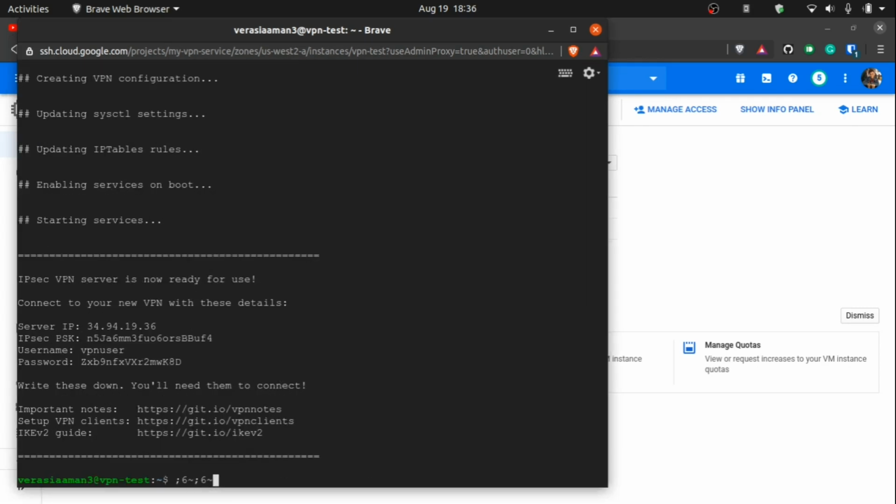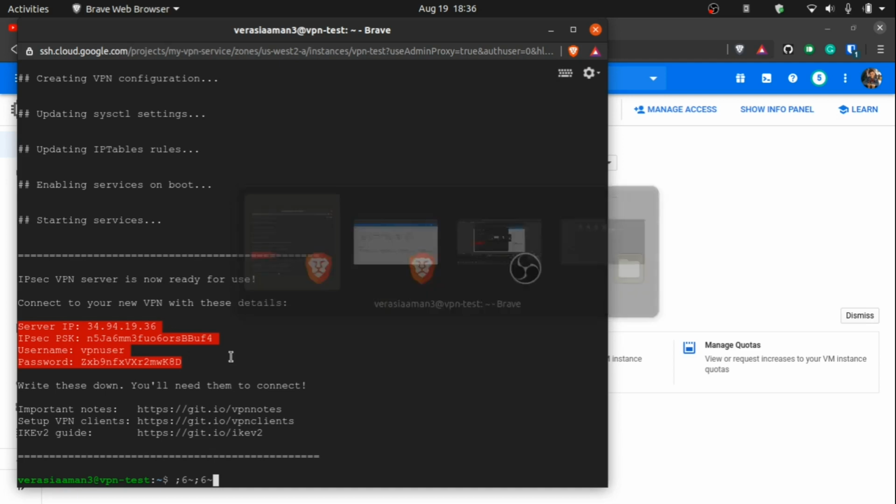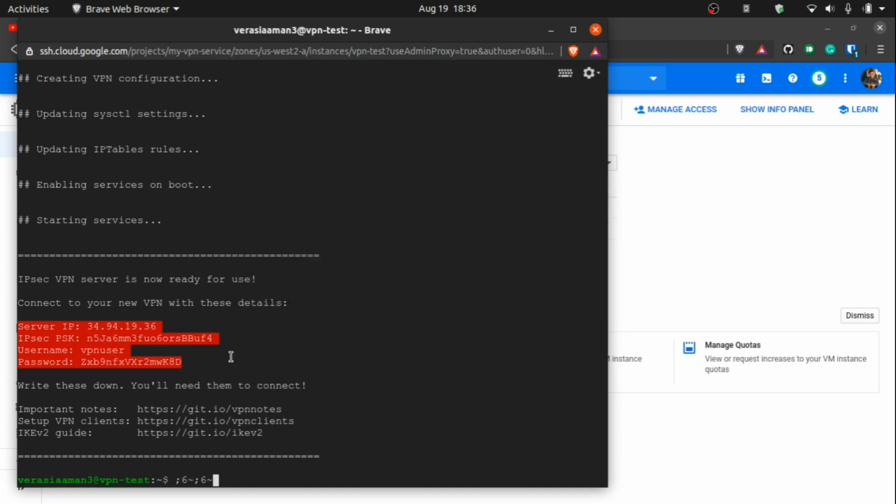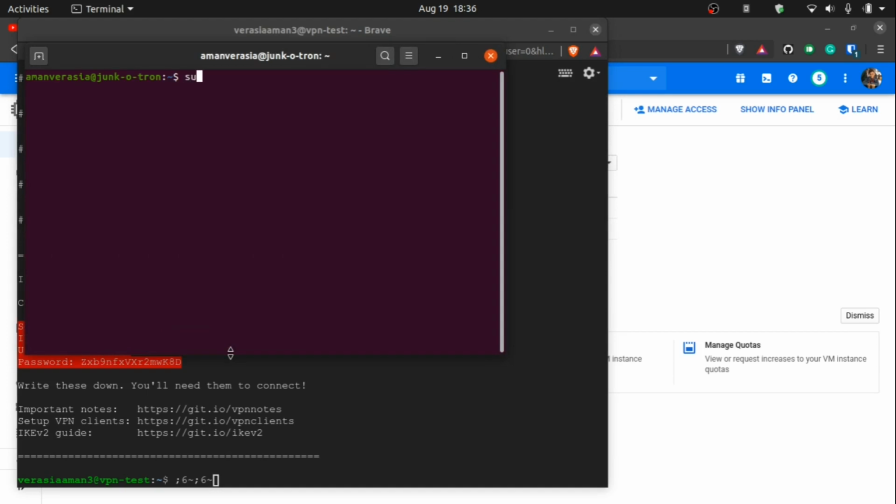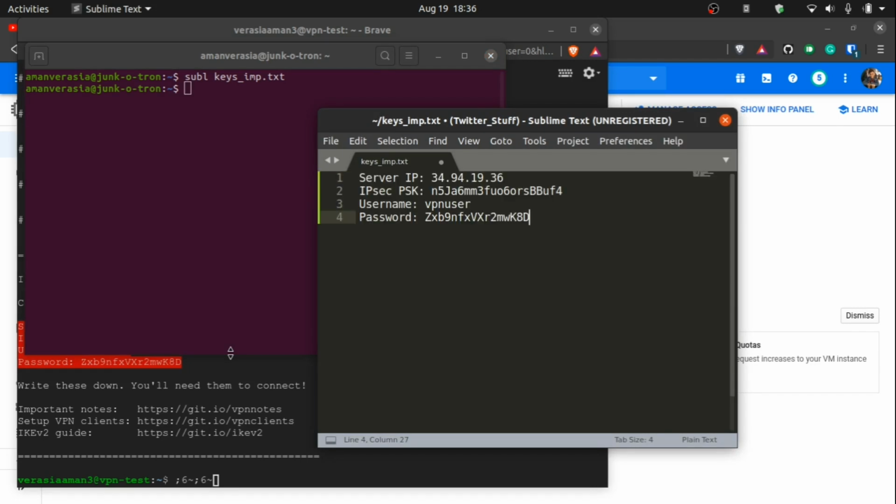Okay, so this seems to be done. It took about 5 to 6 minutes. Now these are your credentials. Make sure you take this entire information and you paste it somewhere. I'll just open up a new terminal and save it as a txt file, that should open up Sublime Text. We'll just paste and we'll save it. So now these are important, you need to input all these values on your phone so you can connect to the VPN.